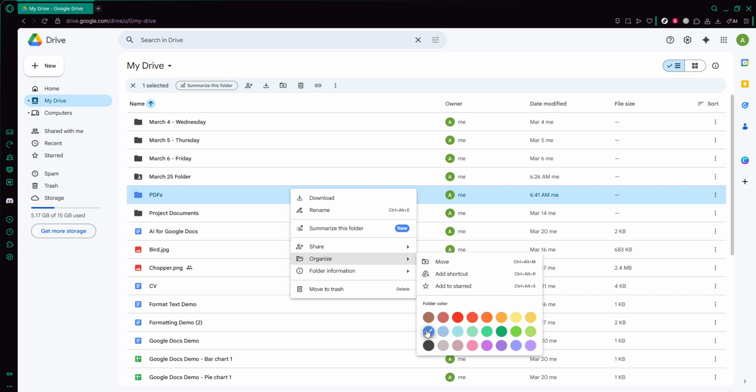Take a moment to think about what will make the most sense for you. For example, you might want to use blue for work, green for finances, yellow for personal projects, or red for something that needs urgent attention. There's no right or wrong choice here. The color is just a visual cue to help you recognize folders quickly.